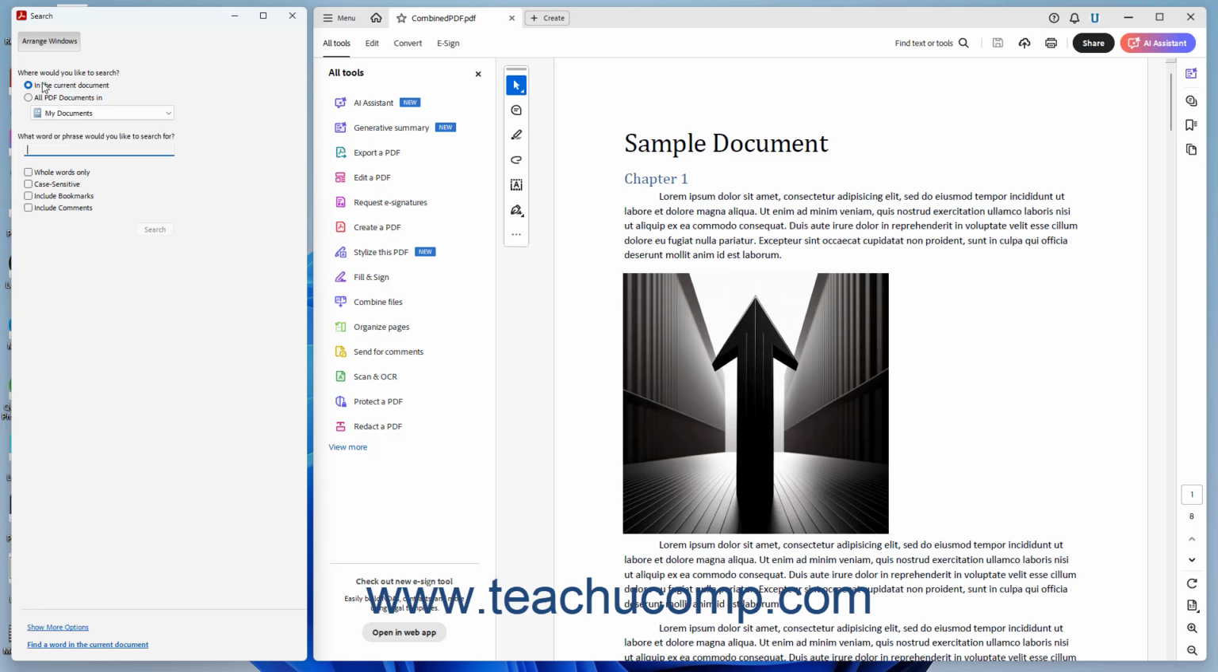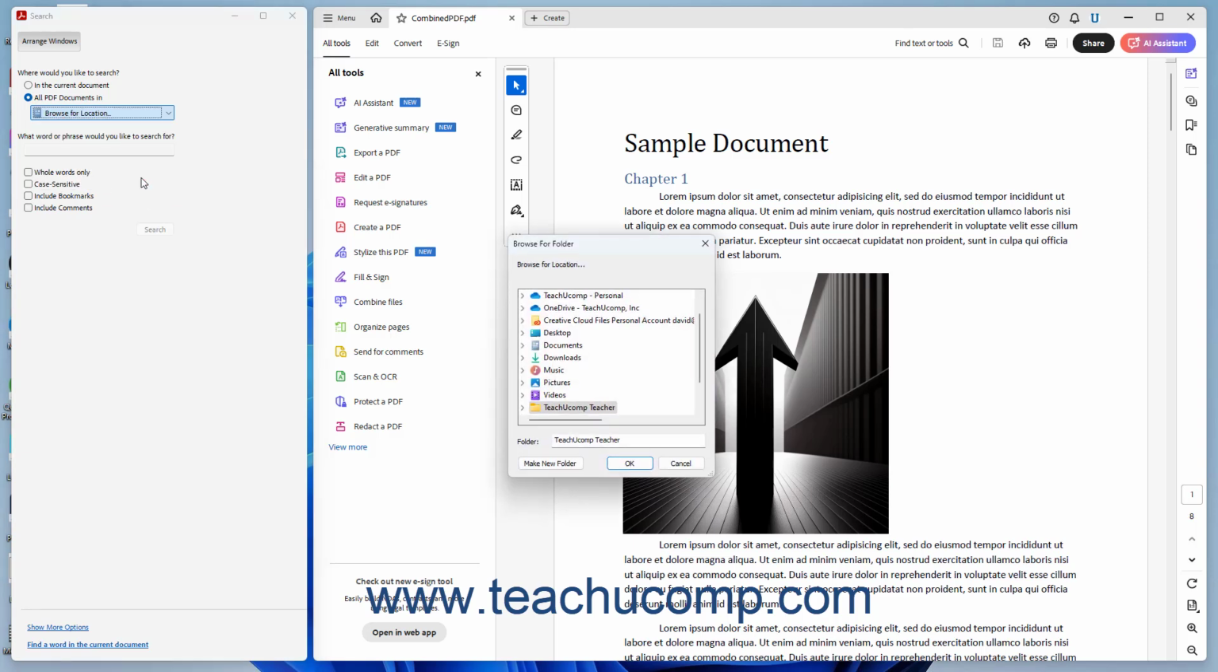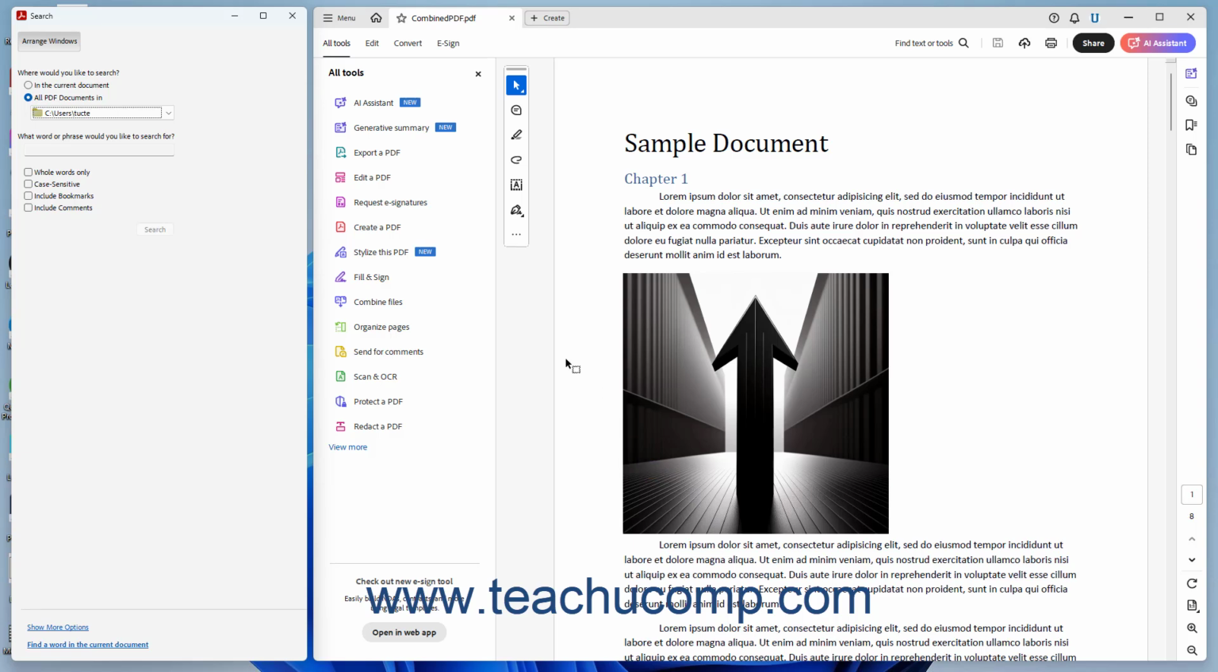You can select either the current PDF opened in Acrobat or all PDF documents in a location you must then specify. To choose a location if needed, then use the drop-down to select one of the default folder locations within which to search, or choose the Browse for Location command from the drop-down to then use the Browse for Folder dialog box to navigate to and select a specific folder. If you select a folder in the Browse for Folder dialog box, then click the OK button to return to the search pane.